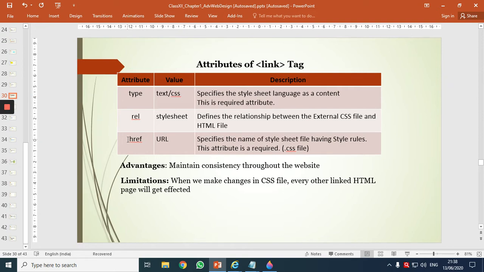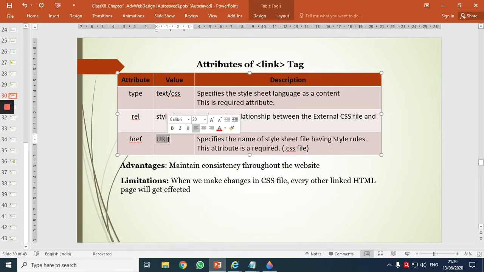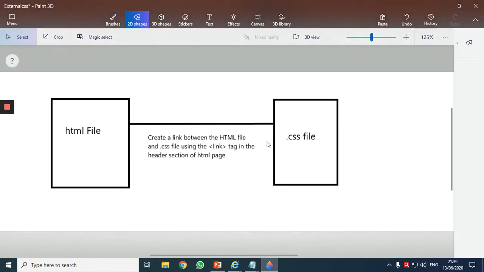The second attribute is href, that is hyperlink reference. We all are familiar with this attribute. This attribute has a value which is written as a URL. URL means uniform resource locator. That is the address of a file. Where is it located? Correct. Address of a file means we want to apply this CSS to this HTML file.